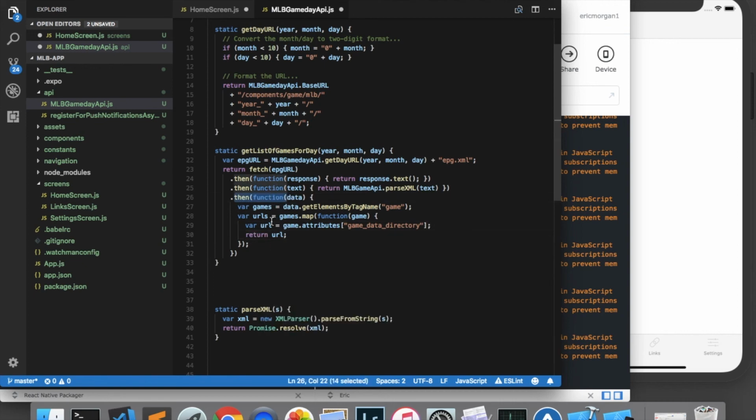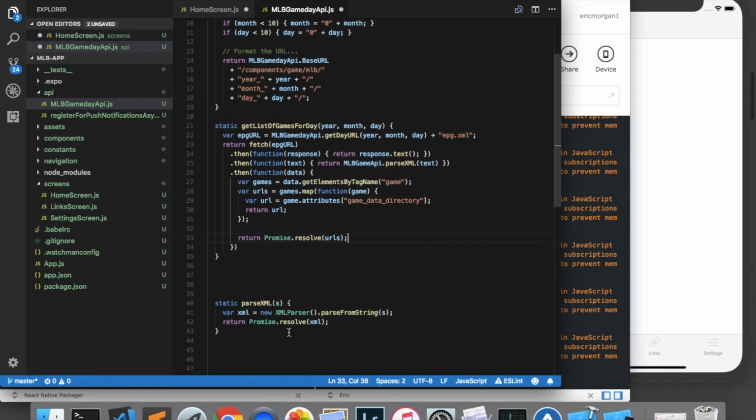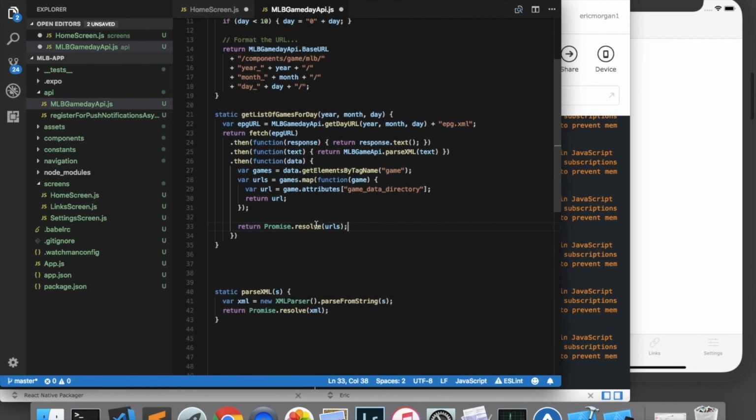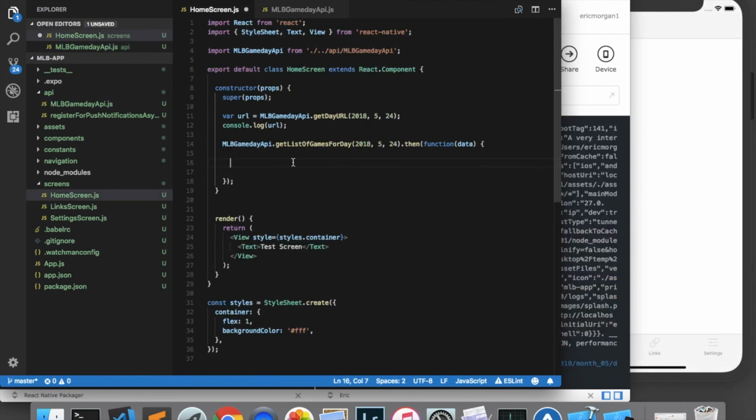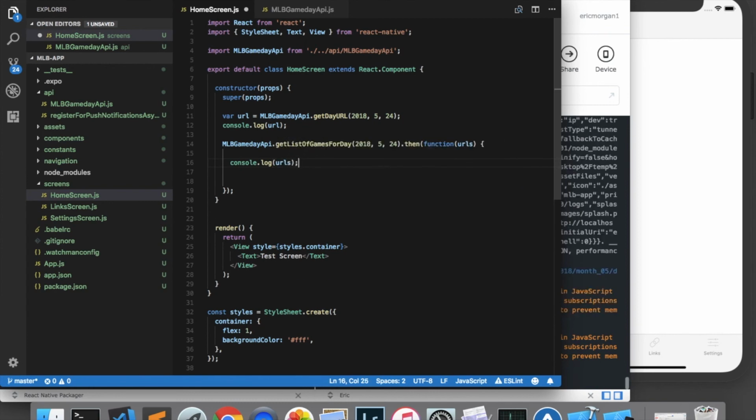So now this will grab all of the game elements. This will convert all those game elements into an array of game data directory URLs. And then here, I think at the end of this one, we will do return Promise.resolve(urls). And this is the same thing we did down here. So now we're returning a promise with the URLs. We can save that and then come back over to our test screen. And now this data that's returned is actually an array of URLs. So let's console.log the URLs to make sure that that's all correct.